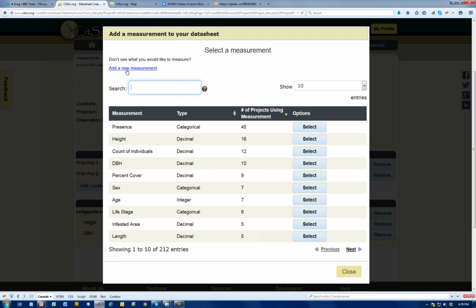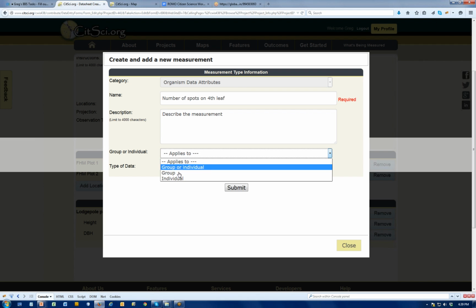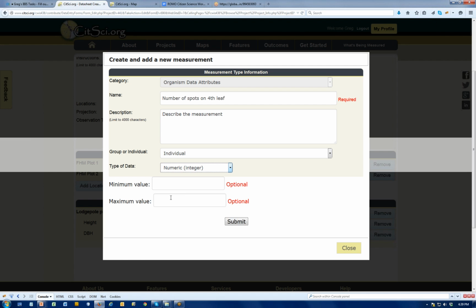So what you can do is say add new measurement. And what this will do is let you say number of spots on fourth leaf. It's just kind of an arbitrary example, but that might be something you might want them to measure. And so then you can describe the measurement as needed. You can say it's an individual tree that you're measuring, and it is numeric, and it's a decimal. Well, it's an integer. It's actually the number.